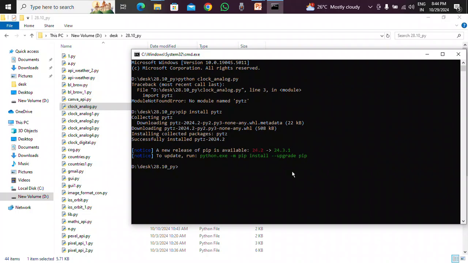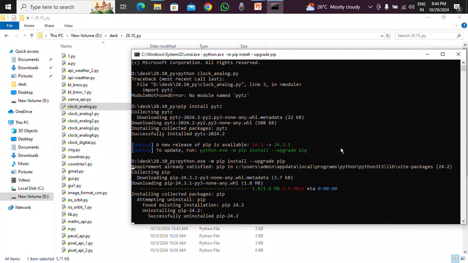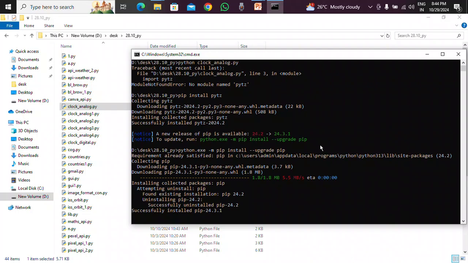What it is saying is that one more update is available for the pip installation package. By default it is already installed at 24.2. Now a new upgrade is available, 24.3.1. So how to run this one? Just copy and paste the same command here. It is already given here. You are just upgrading pip. Copy, paste, enter. Automatically it is going to be updated. And every time we execute these commands, it won't show this notification.